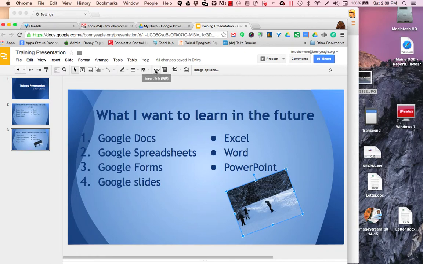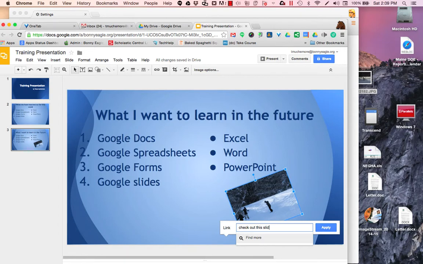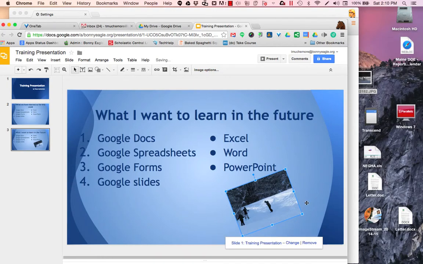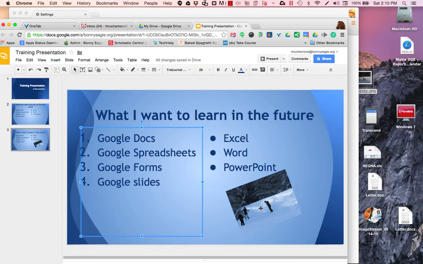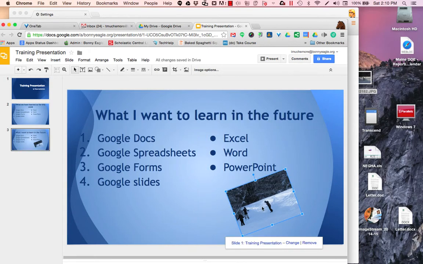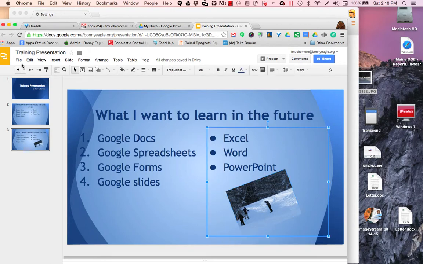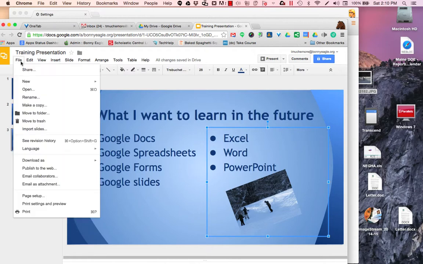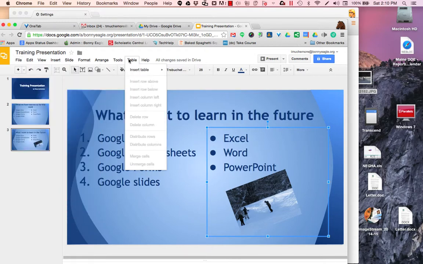I can create hyperlinks. I can even do it to another slide. Click on slides in this presentation. Decide which one I want to put it on. We'll go back to the first one and say apply. So now when I come over here and click on this picture, it's going to take me to another slide. And we'll see that once we do the present. Across the top of the toolbar, you've got your file. You can share it, or you can use this share button.